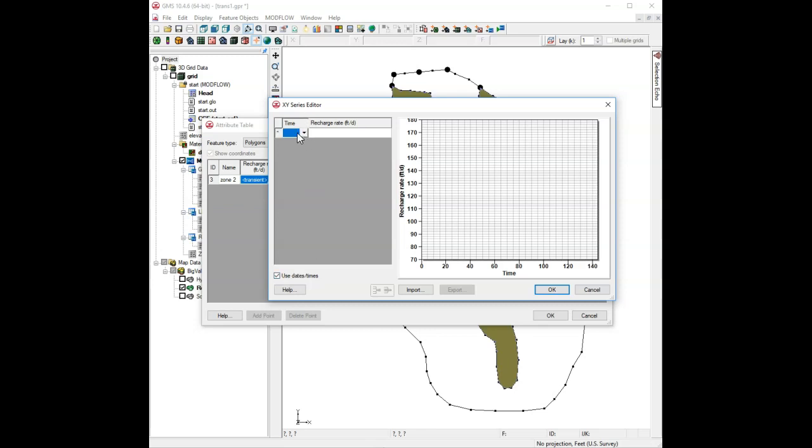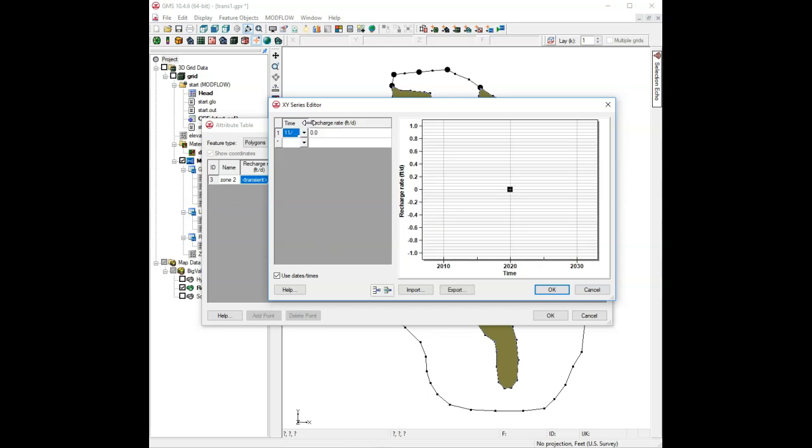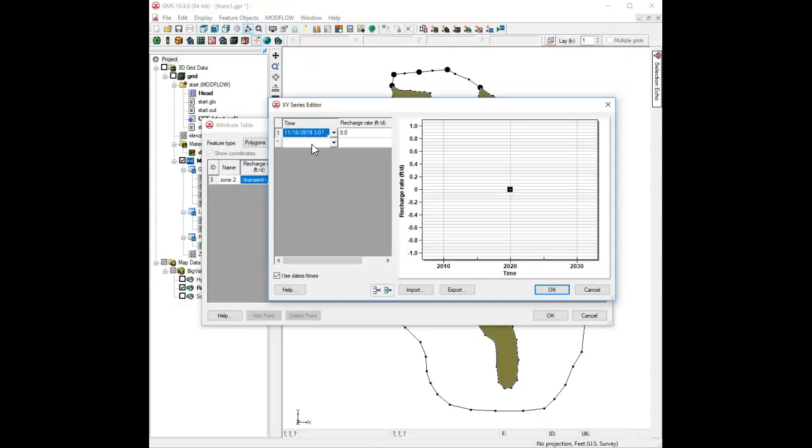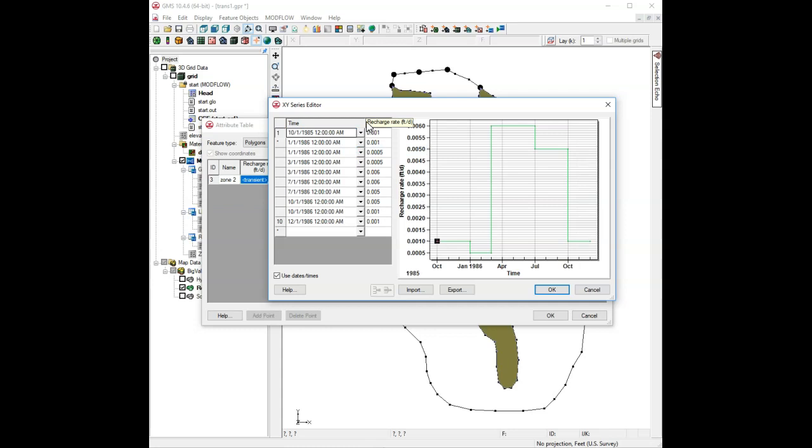Now if you wanted to, you could type these numbers in, or use this calendar to enter the dates, and then enter the corresponding recharge rate. But again, I'm going to go back to Excel. I'm going to copy that table right there, and come over here to GMS. Let me right click this way. There we go, paste. And there are the times from the table and the corresponding recharge values.